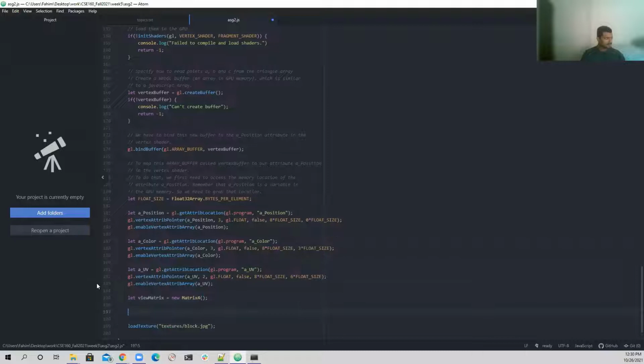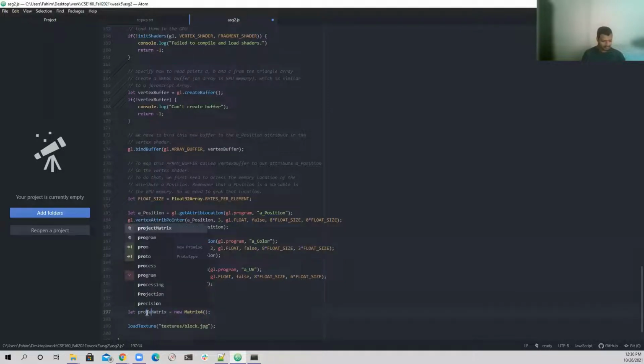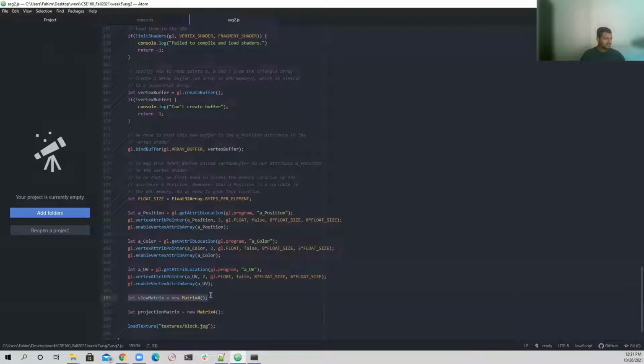Right. And then we are going to need a projection matrix. And a new matrix, right? So the view matrix and projection matrix, these two are going to create our camera. This is going to set up our scene, how we are going to view the object, and the projection matrix is going to set up if this is going to be perspective or orthographic. It depends on what type of parameter you're going to pass.